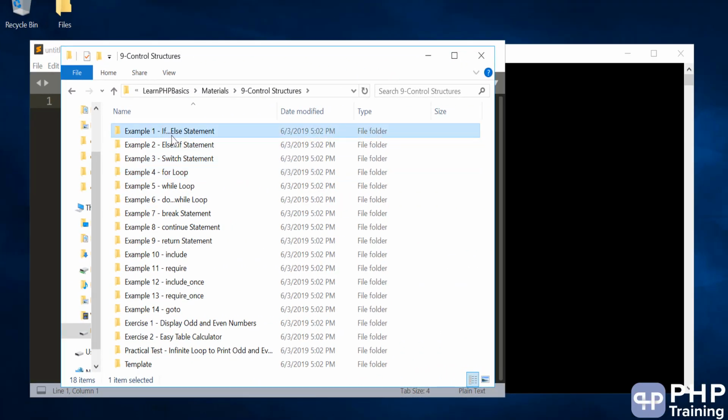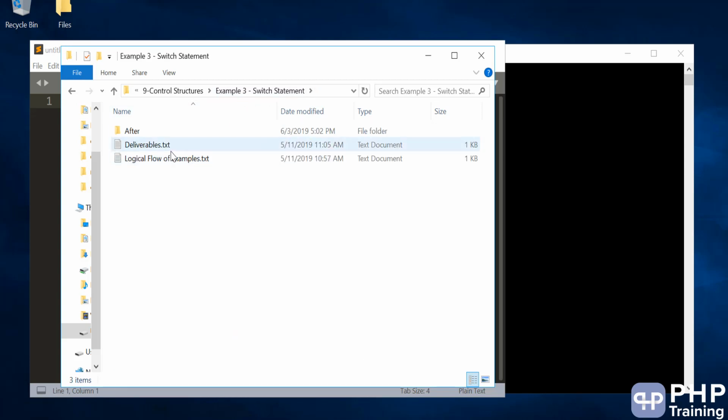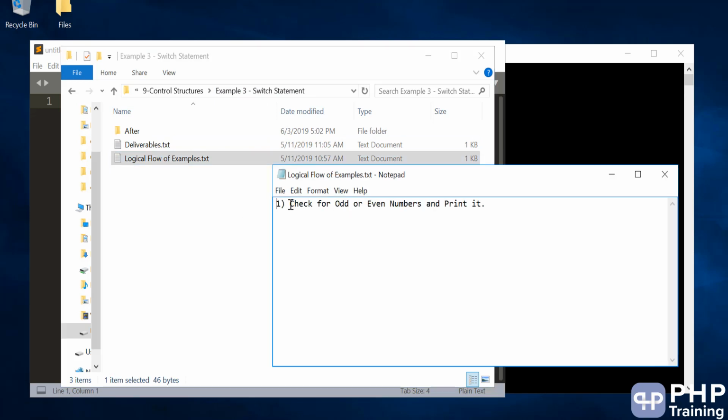We have seen if else and else if. So we'll convert these if else and else if statements to switch statements. We'll see what switch statements are and how they look, and we'll try to convert the previous if statements to switch statements. If you open up the example, the logical flow is to do the same thing: check odd or even and print it.